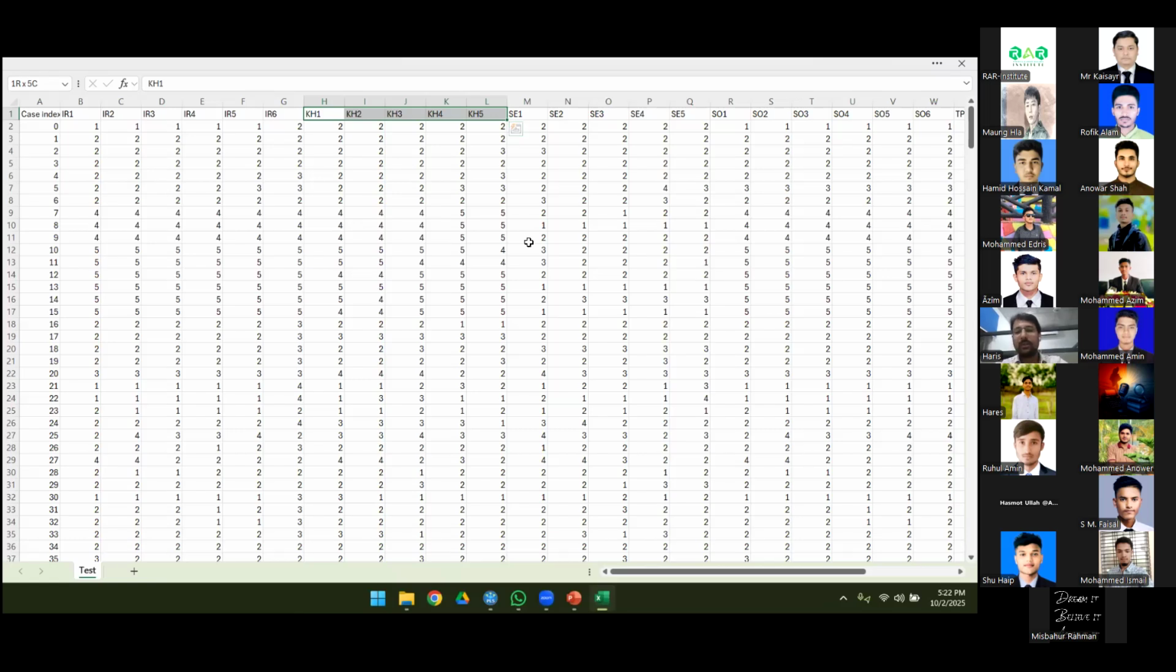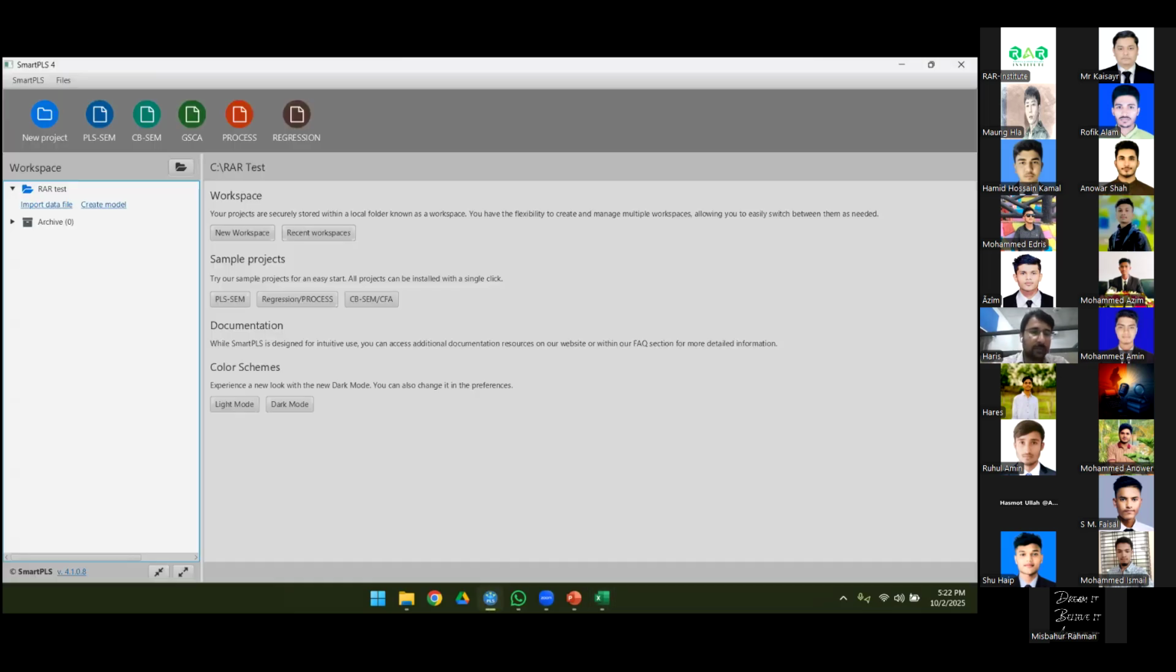So now you are familiar with the data file. Now I will show you how we will import this data file into Smart PLS. I'll just open Smart PLS. Now here you can see a button named import data file. The data file is already created, so I will just click on import data file.